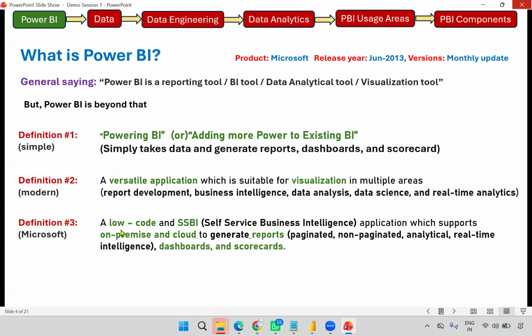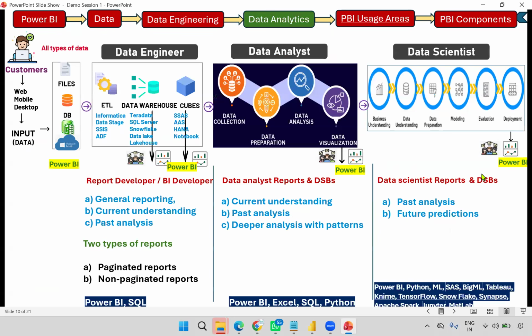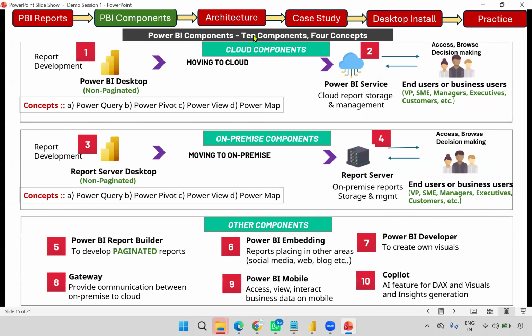Tomorrow, how it is a low code application, end-to-end BA application, cloud and on-premises application, and how it is generating report, dashboard, scorecard easily. I'll show you practically. So don't be absent tomorrow. Tomorrow I will cover this part practically with Power BI components. We don't have time to cover this today. So these are the Power BI components. There are 10 components and 4 concepts. And I'll explain tomorrow first, and then we go to the practical part.